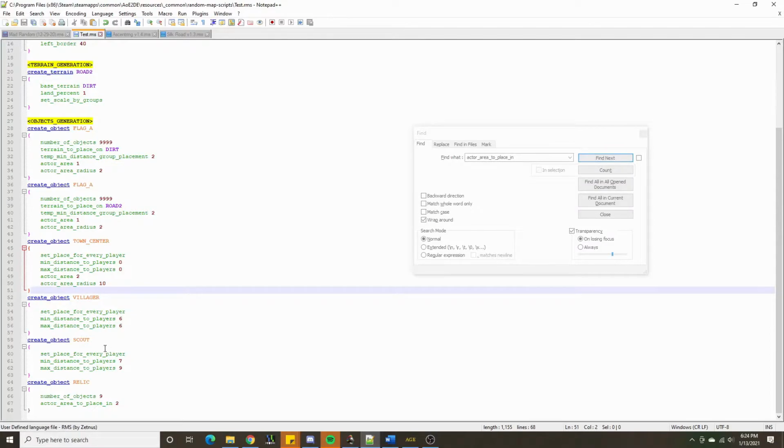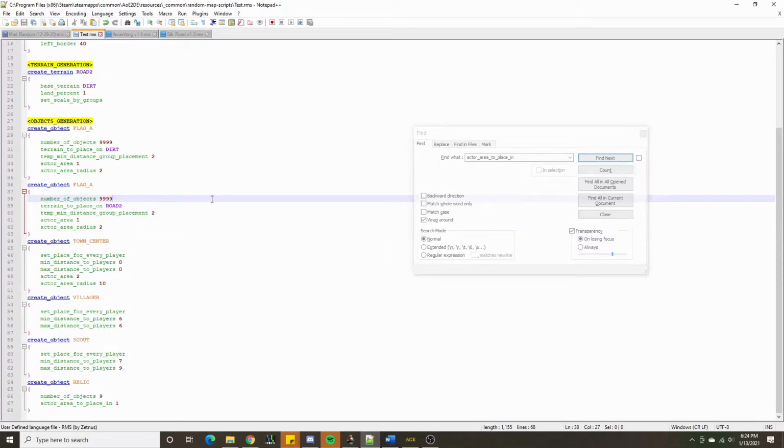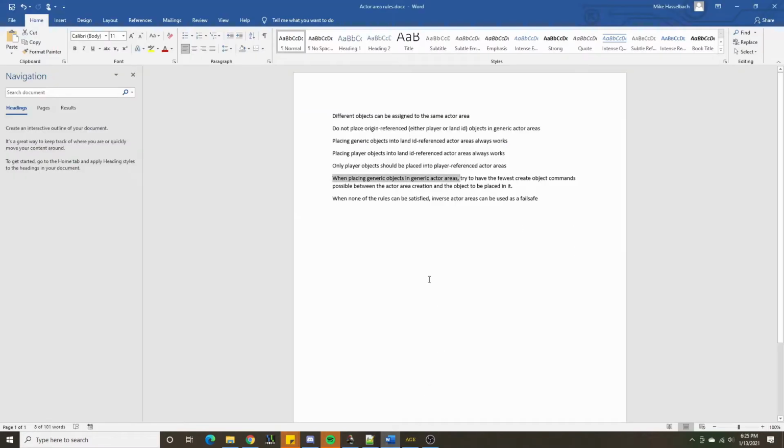So let's go back, and instead of referencing it to actor area 2, we'll reference it to actor area 1, which is still up here where the flags are. So the next tip is when placing generic objects in generic actor areas, so that's essentially what we're going to have here, these flags are no longer referenced to land ID 1, and these relics are no longer referenced to any origin. We have a generic object that's being placed in a generic actor area.